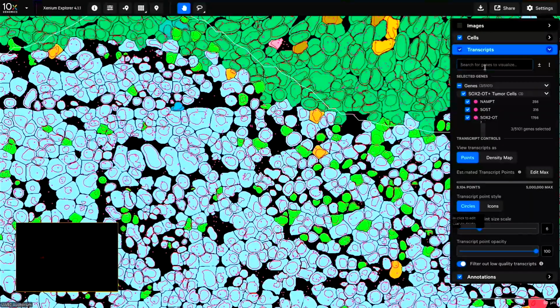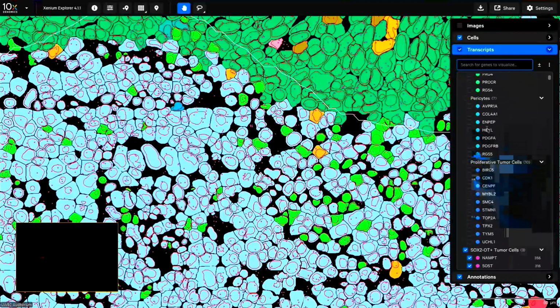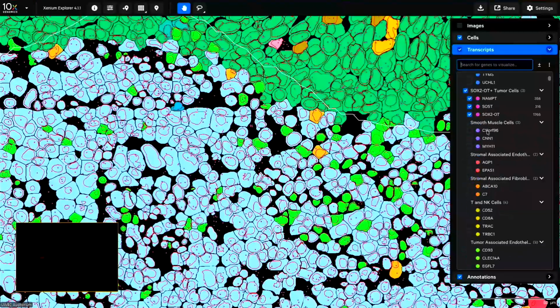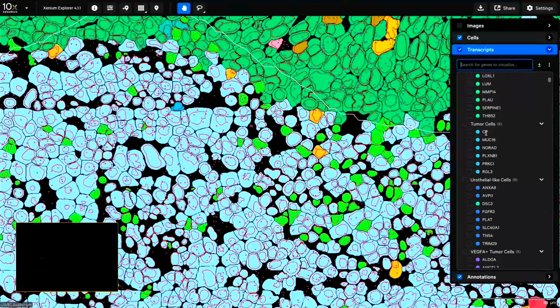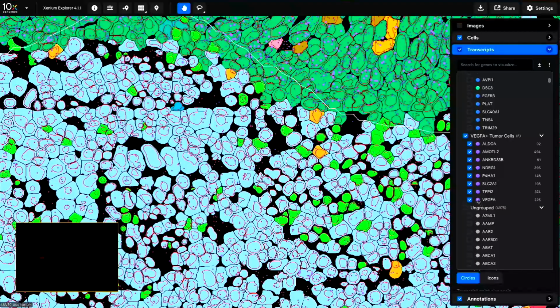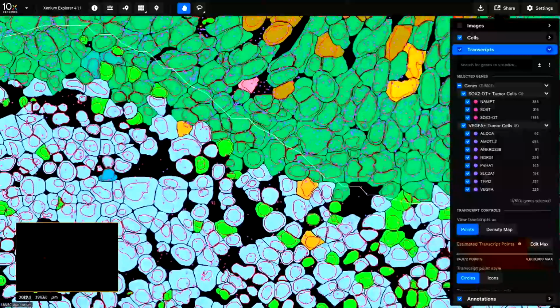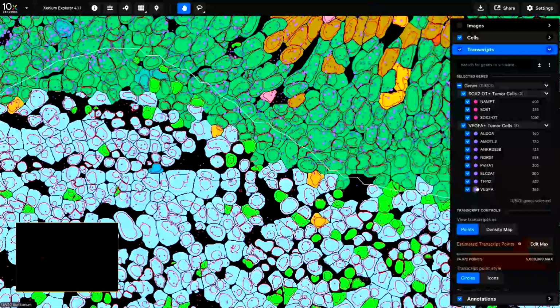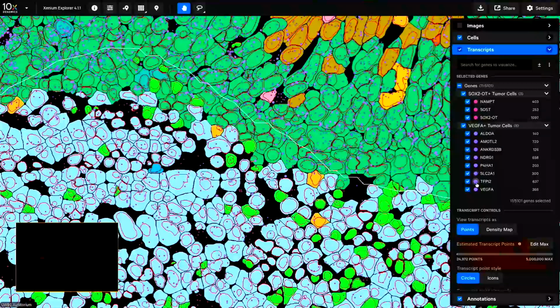And we can do the same for the markers that identify our angiogenic cells. And so here we have the VEGF8 positive tumor cells. I'm going to turn it on. And again, here, if I go a little closer, you can see all those dots that identify those markers.